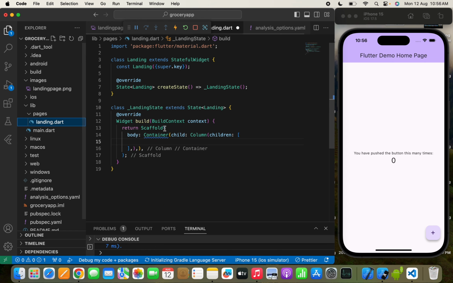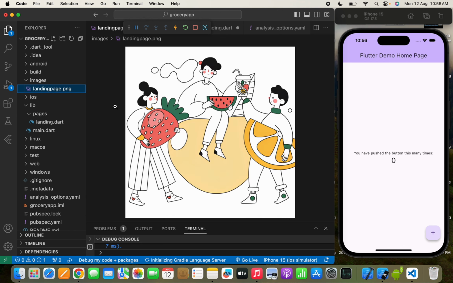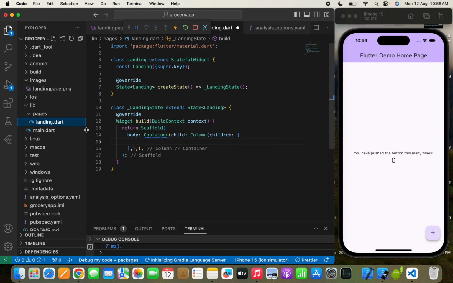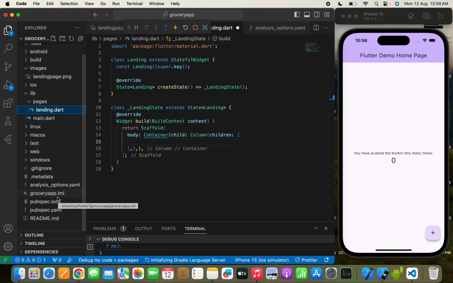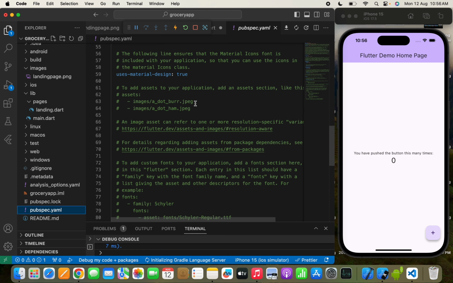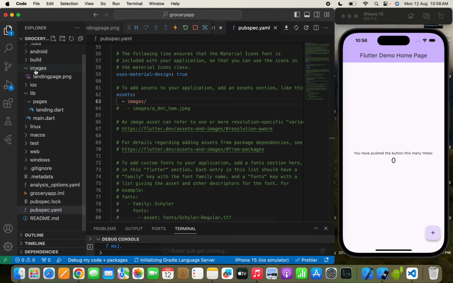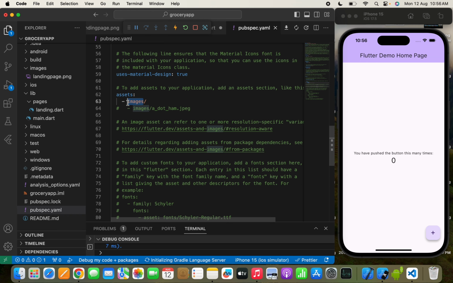Now in the landing.dart page I need to pass an image that I have saved in the images folder. So here is this image that I am going to use in my landing page. One more thing I want to suggest: if you are using images, please go to the pubspec.yaml file first and call that folder name so that you can get all the images from that respective folder. My folder name is images, so I am passing the images folder name where I have stored that image.